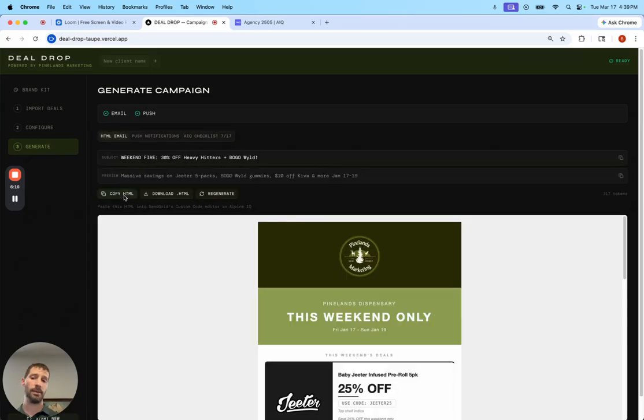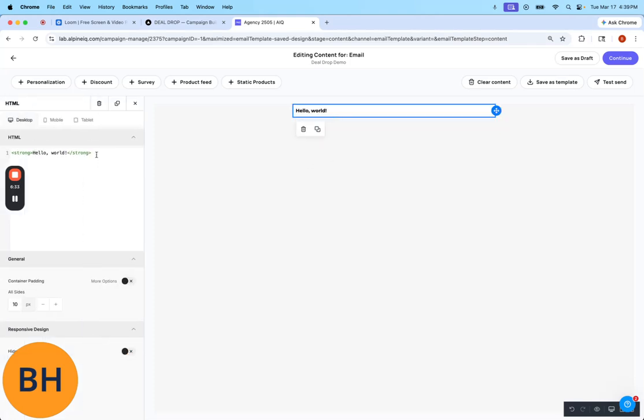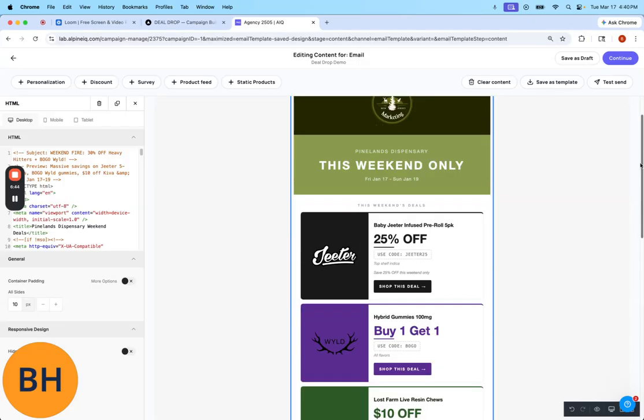But let's go back to copying that HTML. I'm going to copy this HTML here. Now let's jump into Alpine IQ. In Alpine IQ, most people don't realize there's this HTML content block. You just take it and throw it into an empty template and then go like this. Boom. I just pasted in the HTML code from Deal Drop, and boom, here you go.